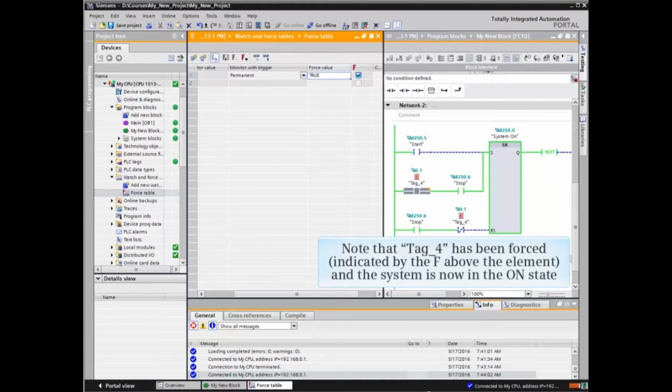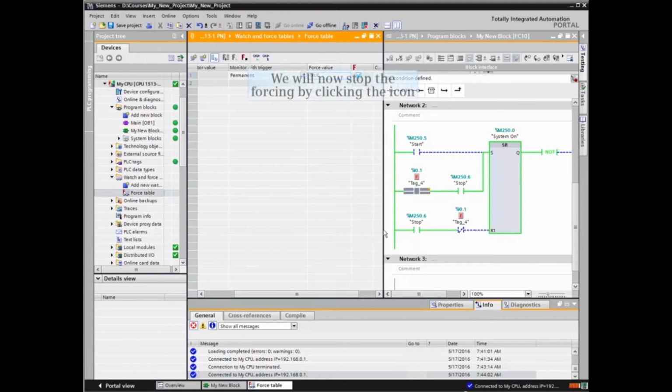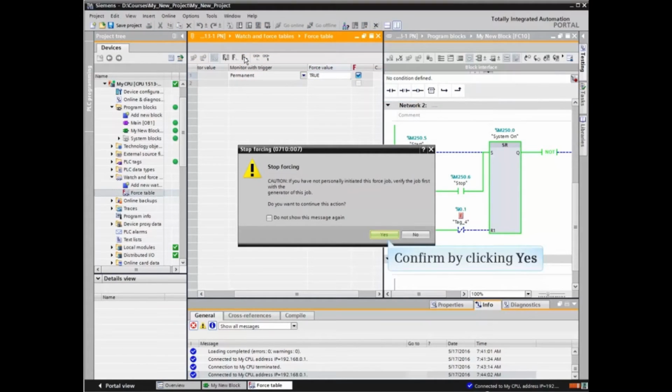Note that tag 4 is now forced as indicated by the F above the affected elements and that the controlled system is now in the on state without input from an outside source. Stop the force by clicking the force off icon and confirm with yes.